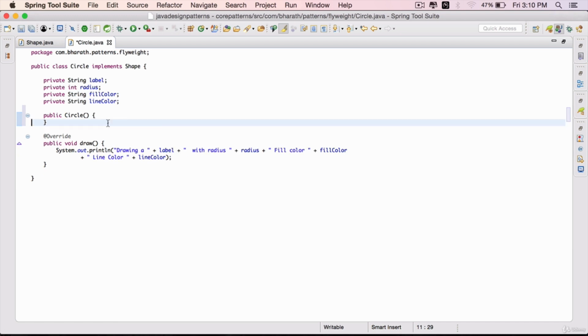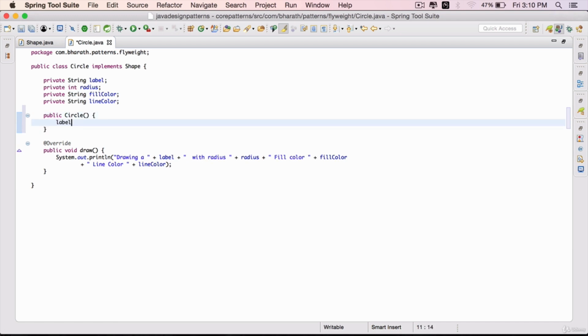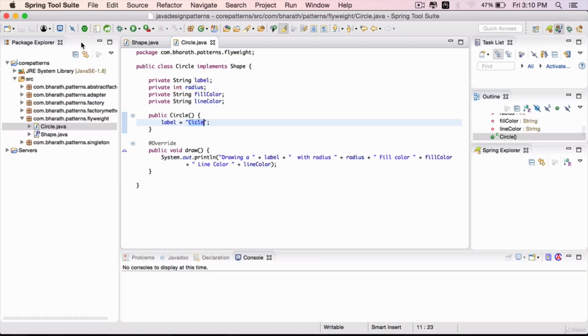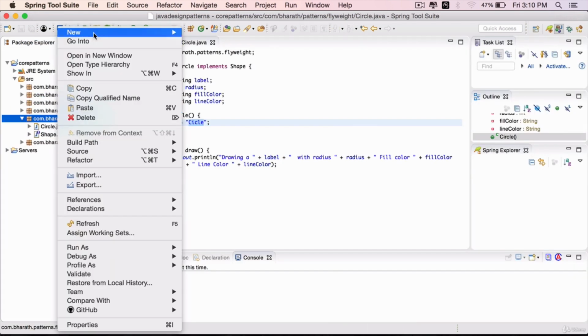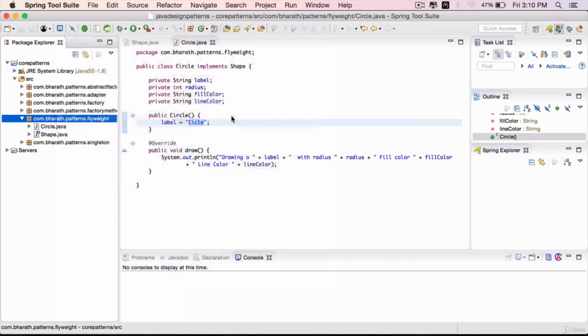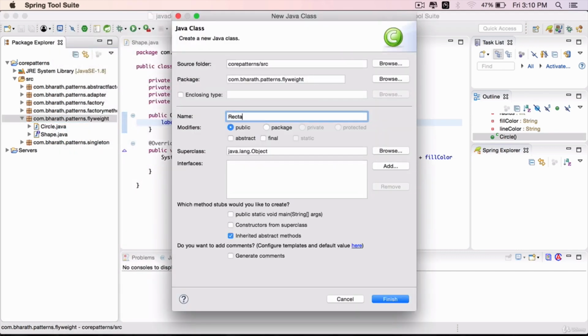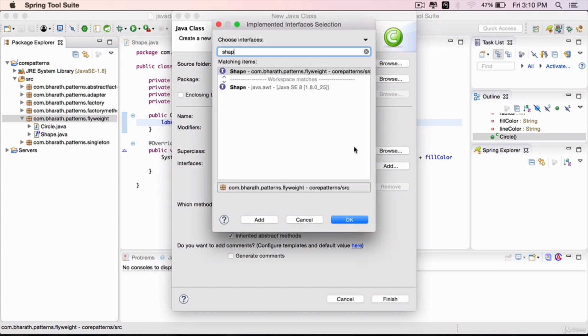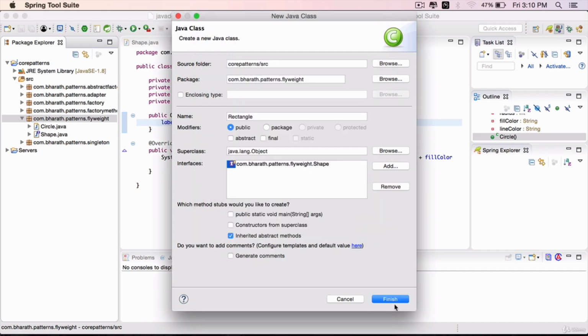Hit Ctrl D to delete the to do. Initialize the label to circle. And for rectangle, this will be rectangle. Create the rectangle class: right click, new class, call it rectangle. Click on add, select shape again from our own package, not from java.awt. Hit OK, finish.